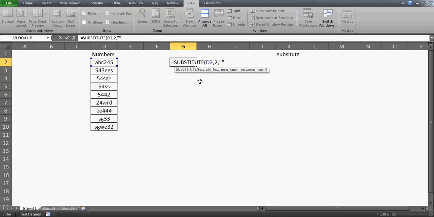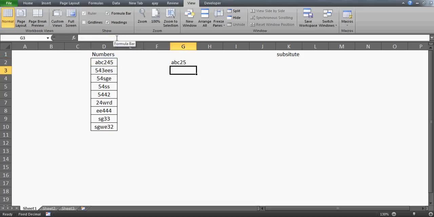You want to replace this 2 with nothing, and the instance number means that wherever it is written it should be replaced. So if you press enter, you see that it gives you ABC45. So 2 is replaced. Similarly, if I write here 4, then 4 is also going to be replaced. You can see here, right? So what we want to do is prepare a loop, and we will cover all the numbers, because you never know, down the line you may have a number 1 or maybe 2, 3, 4, 5, 6, 7, 8, 9, any number, right?